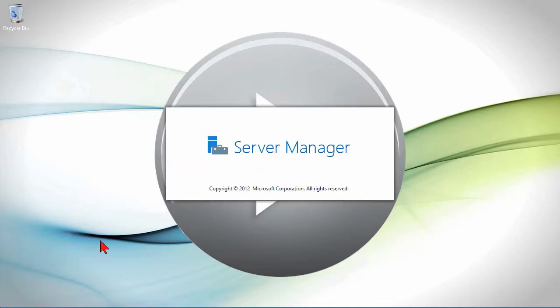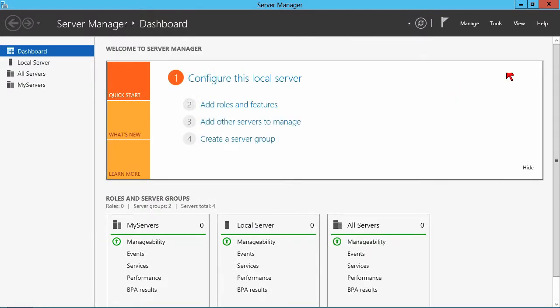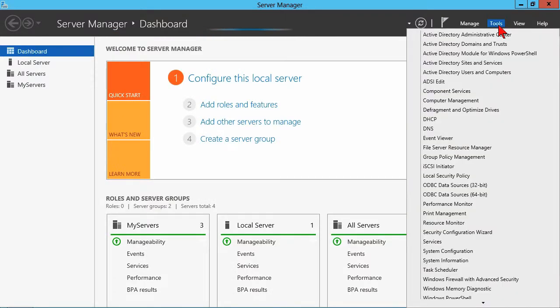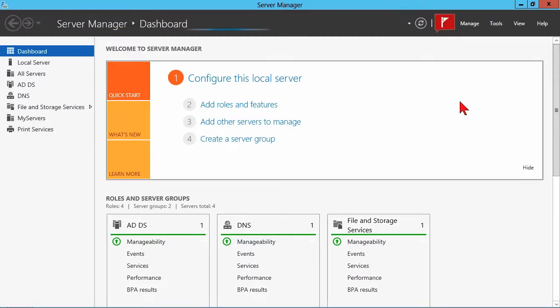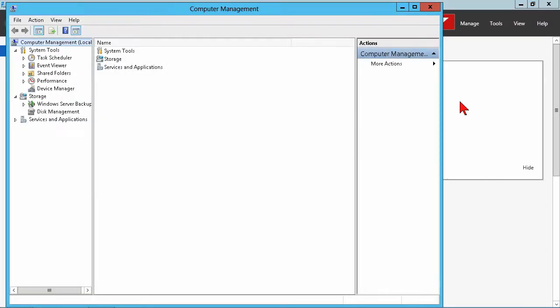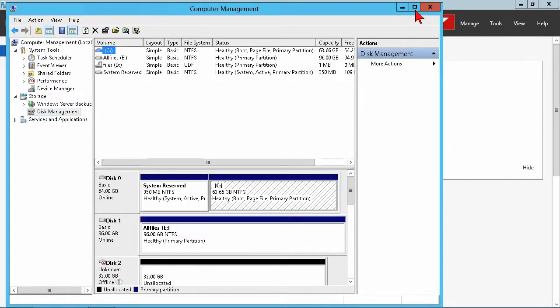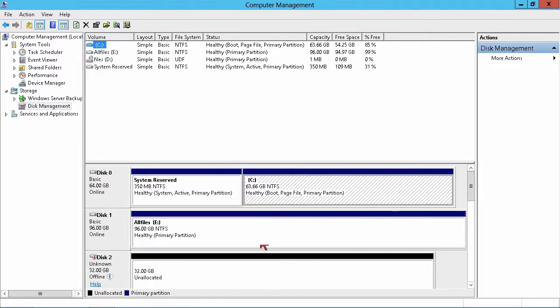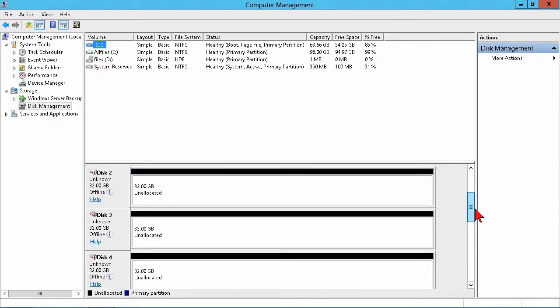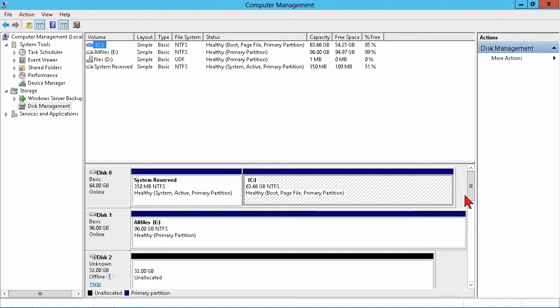So we're going to open up Server Manager, and you have access from the Tools menu to the Computer Management Snap-in. Now, the Computer Management Snap-in contains the Disk Management Snap-in. You can open that up directly if you would like. That is your traditional graphical utility for managing drives on the system. So we see all the drives laid out. Okay, we've got a system that actually has several additional drives that have not been marked as online.